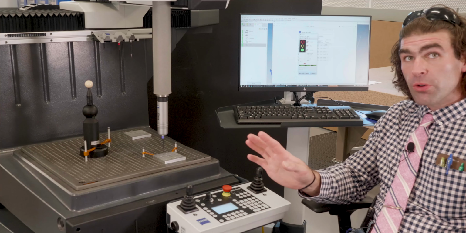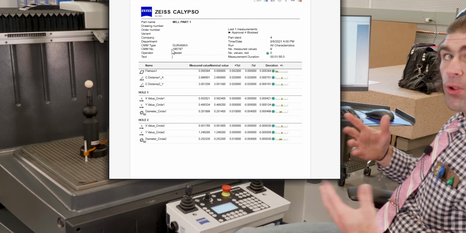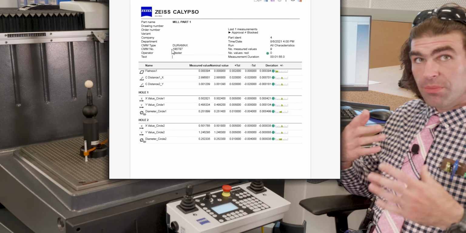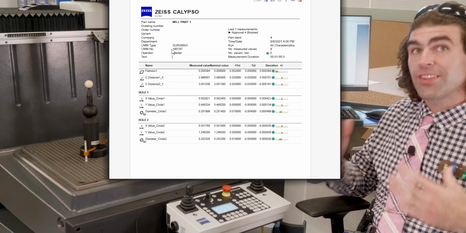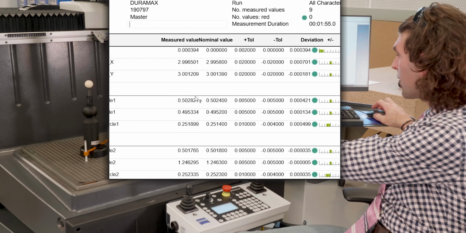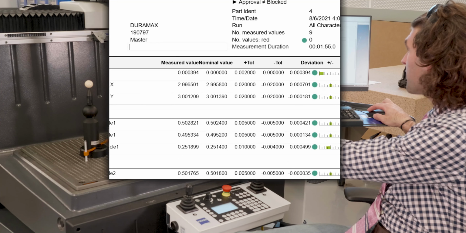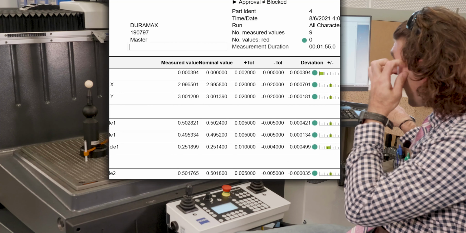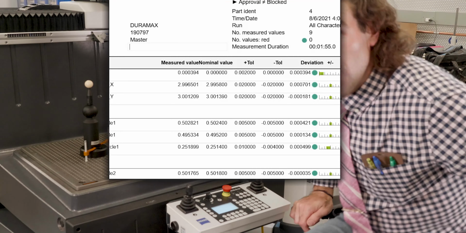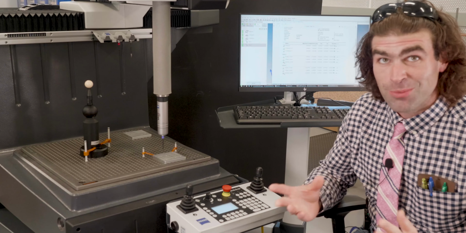You can see on the computer screen the report. This is called PyWeb. This is one of the ways Zeiss or Calypso will give you a report. We can go ahead and zoom in here. It gives you the measured value, the nominal, the tolerance, and a nice little graph about whether you're in spec or not. So the part passed, that's really good.